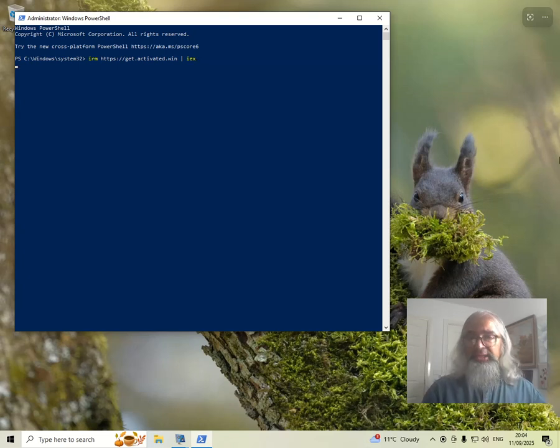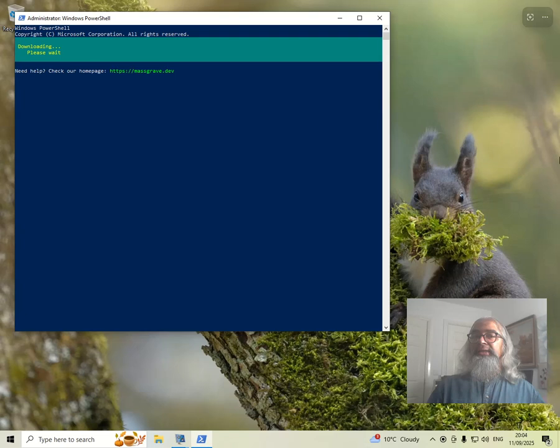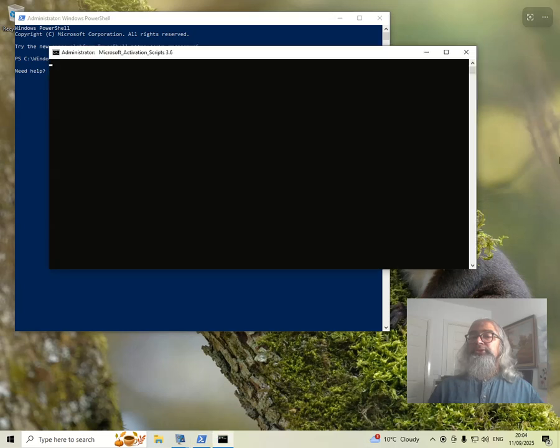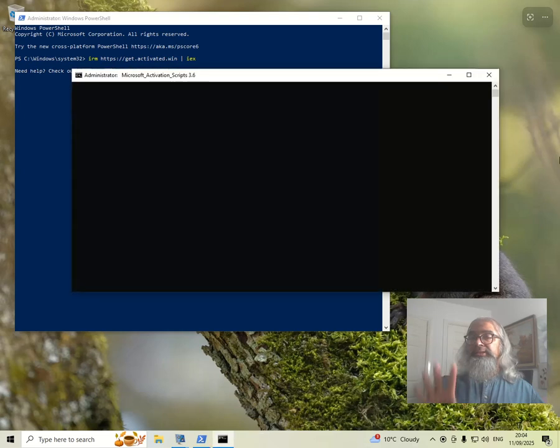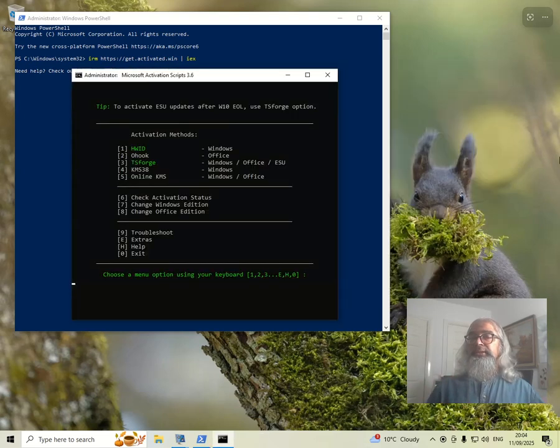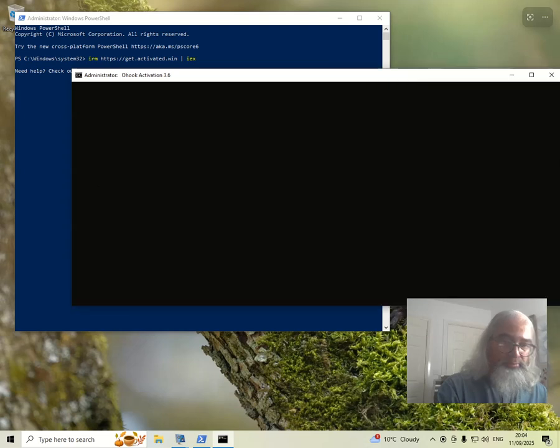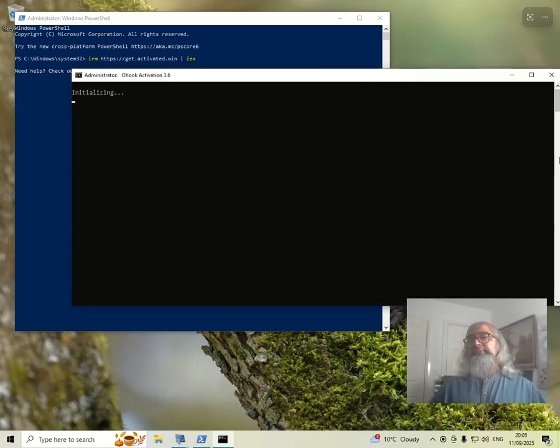That invokes the activation process, and this time, once you get this black screen, you're going to come up with this menu in here. Now we're going to choose number 2, Office. Okay, number 2. Then there are options: install OHook Office activation, uninstall, download Office, get back. In our case it's going to be number 1, Office activation. Press number 1, and initializing is going to be done, hopefully.